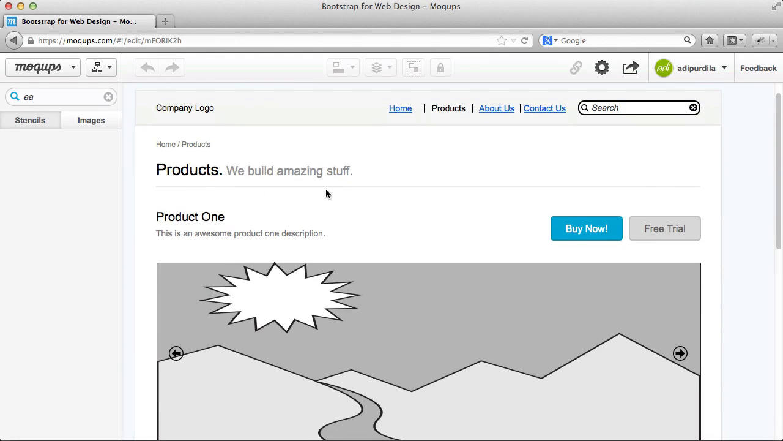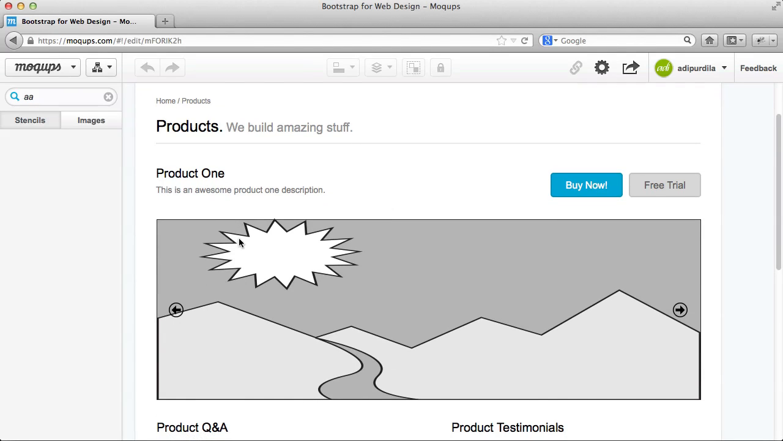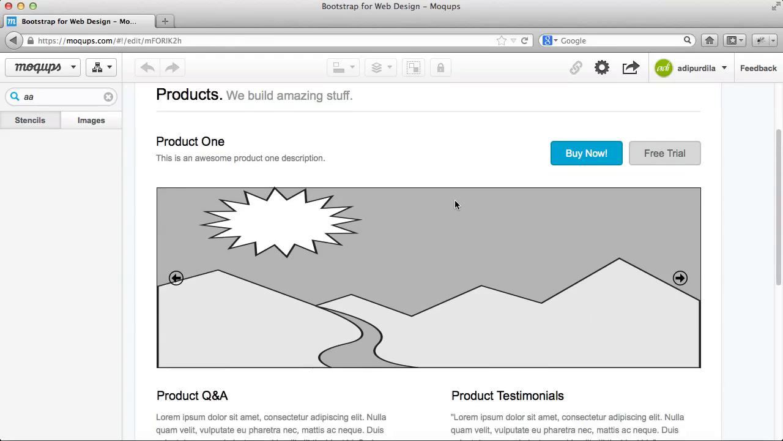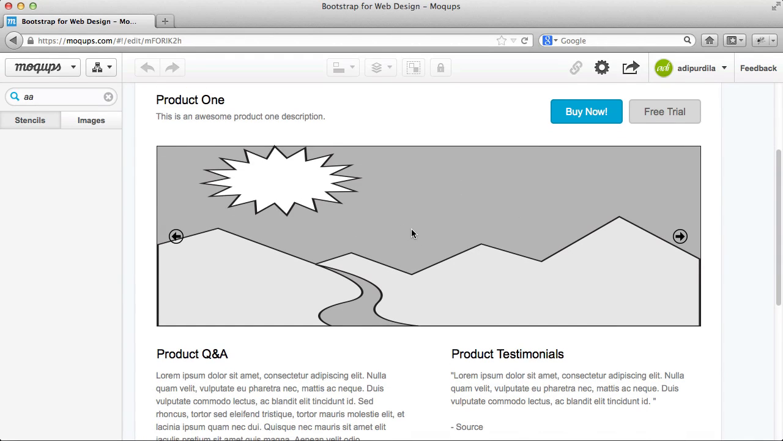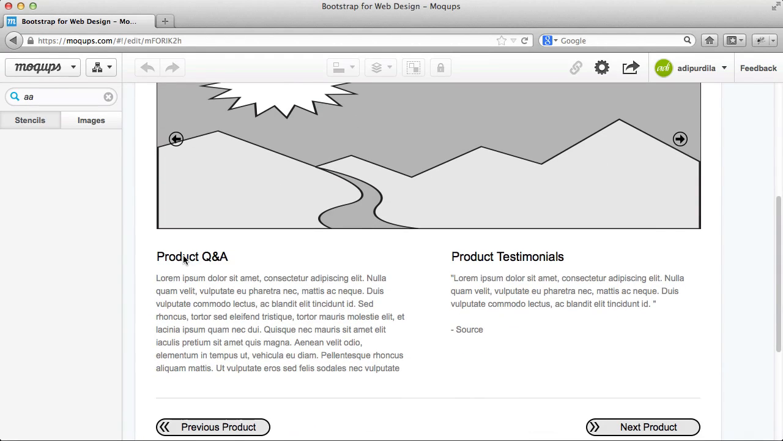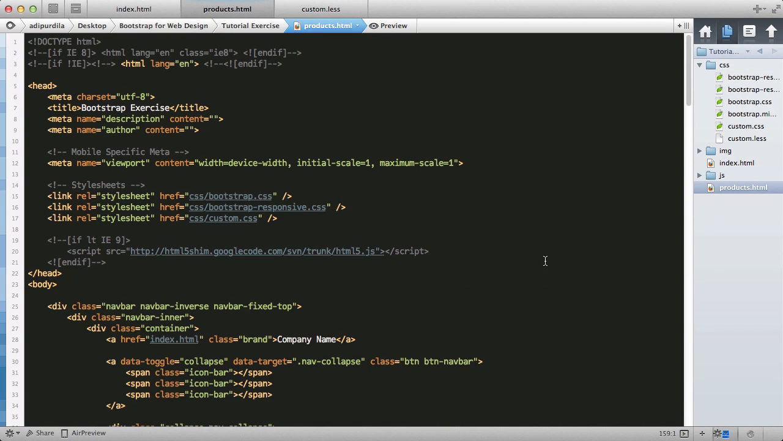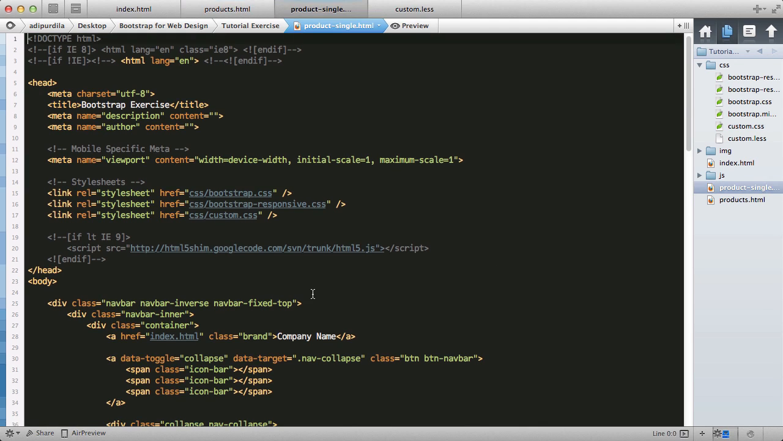It shares some of the basic structure with the products page, but the difference is we have a product description and call to action on the top part, and then we have an image slider, and finally some product Q&A and testimonials. So let's do that. We'll first duplicate the products page. It's called product single HTML.